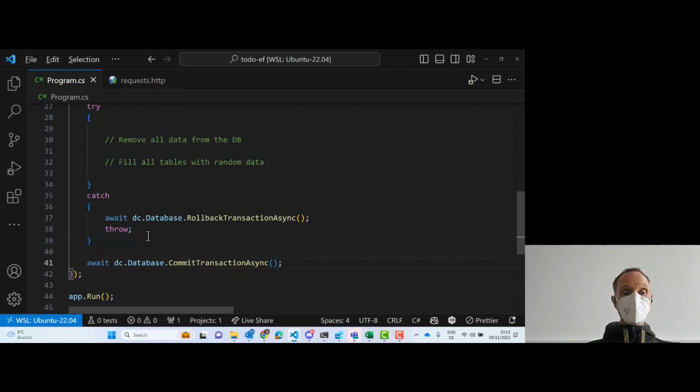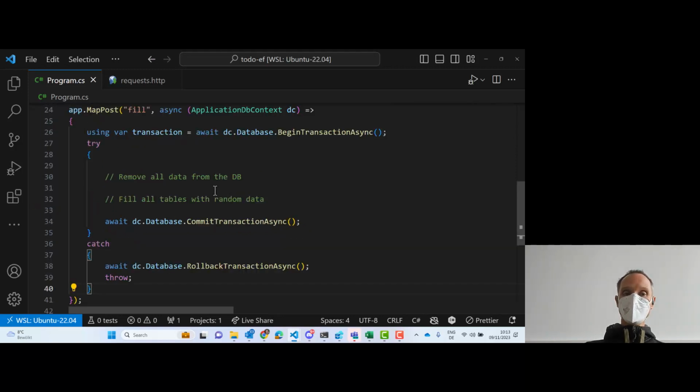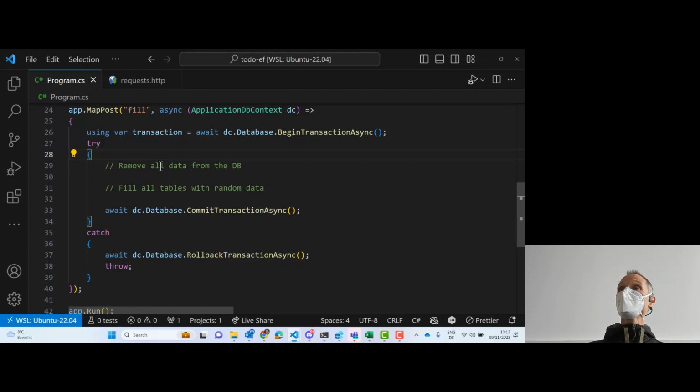But typically, you write the await commit transaction statement as the last statement within the try block. That's the typical thing that you do. But it is possible. Yes, you're right. Does it make sense? And we will experiment with that in a second, okay?